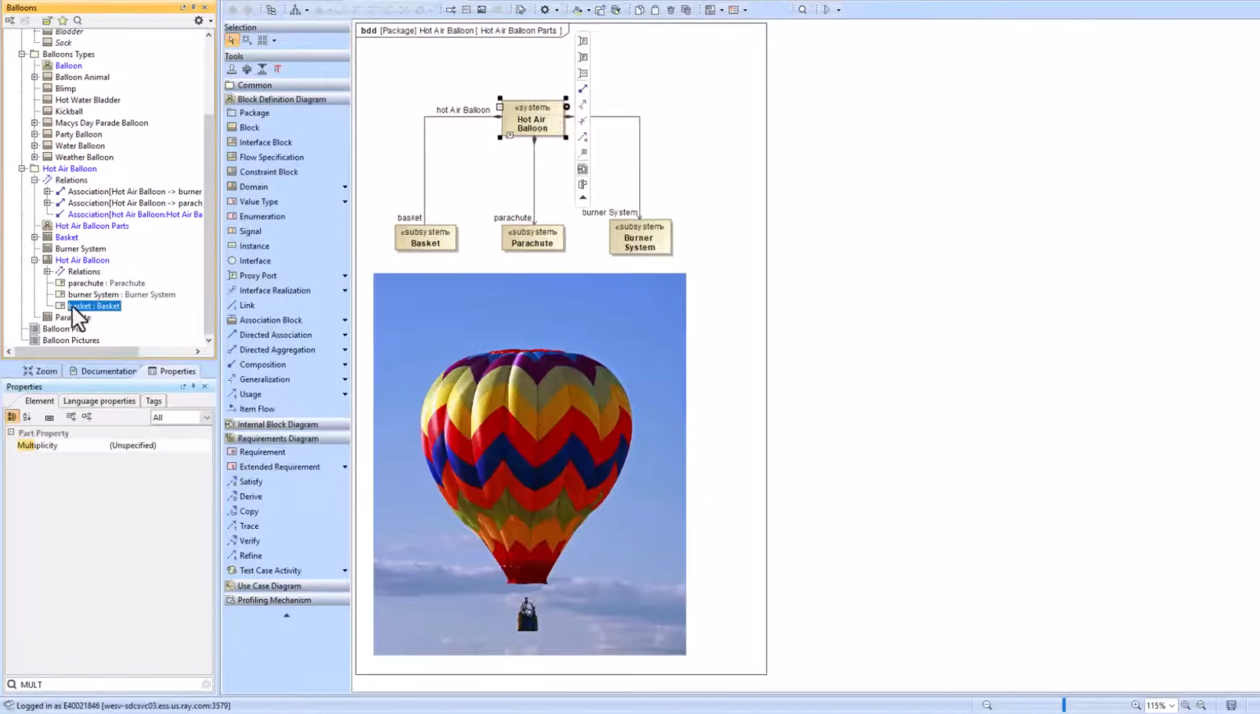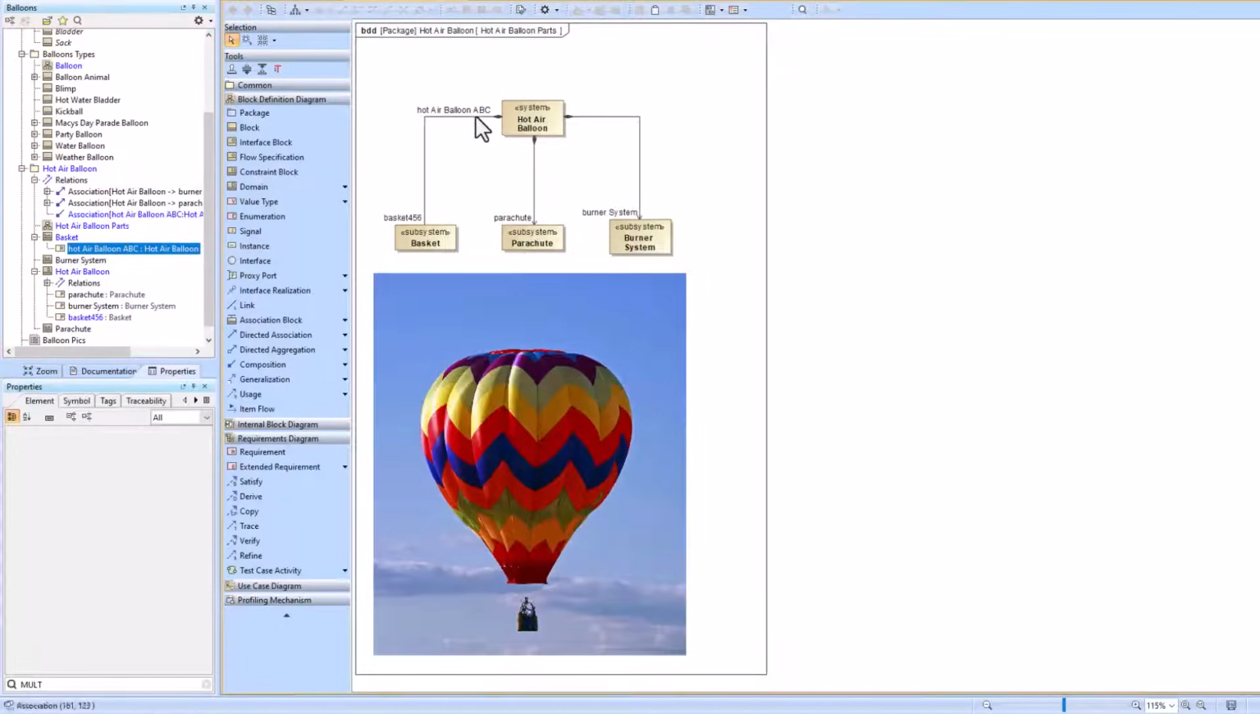you can see the part property is made on the hot air balloon side. So I'll do the basket 456, and you'll see it right there. So that created the part property, but also if I hit this plus, I have the reference property that is created on the basket side. So if I do hot air balloon ABC, you can see that, and that is just not very useful most of the time. So I would always fall back on using the directed relationships versus the non-directed relationships.